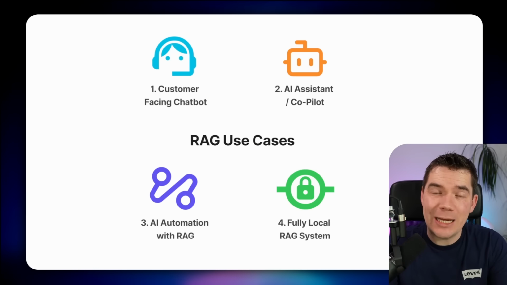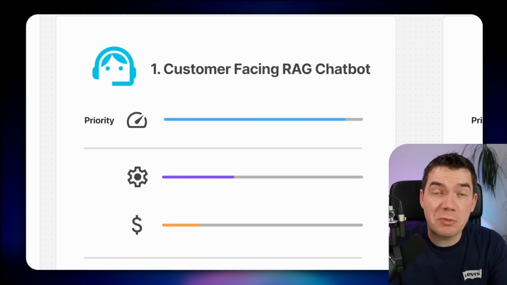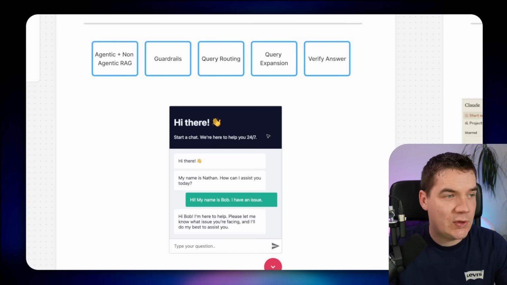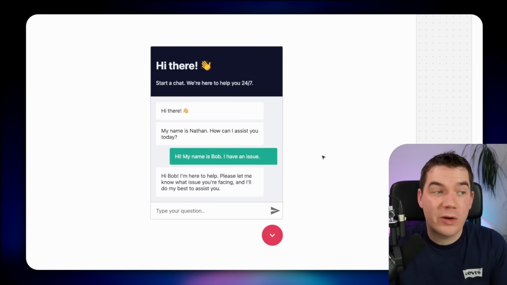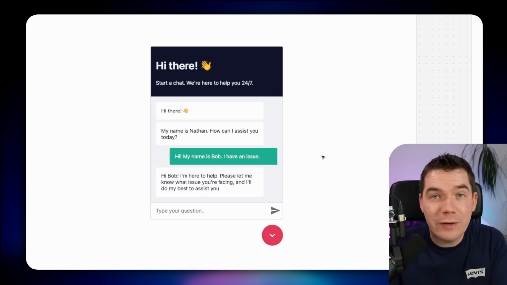Before we get into the design patterns, let's look at 4 RAG use cases and focus on the different priorities that will dictate the system design. First up, we have a customer-facing RAG chatbot. So you can imagine that this is embedded on, let's say, an e-commerce website where customers can chat and ask questions about the product catalog or delivery information.